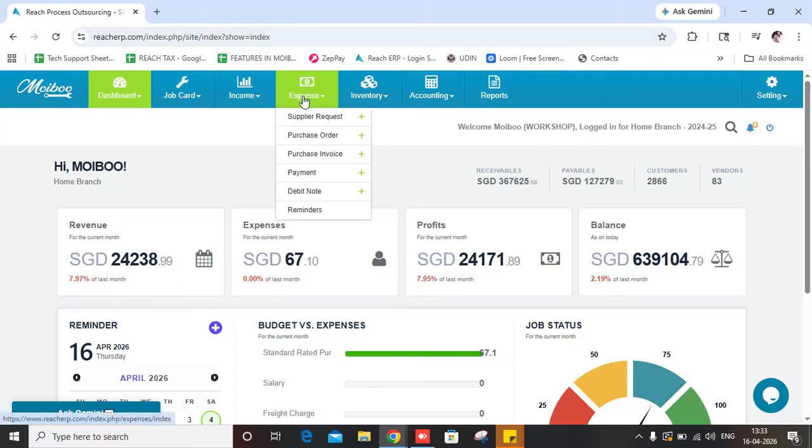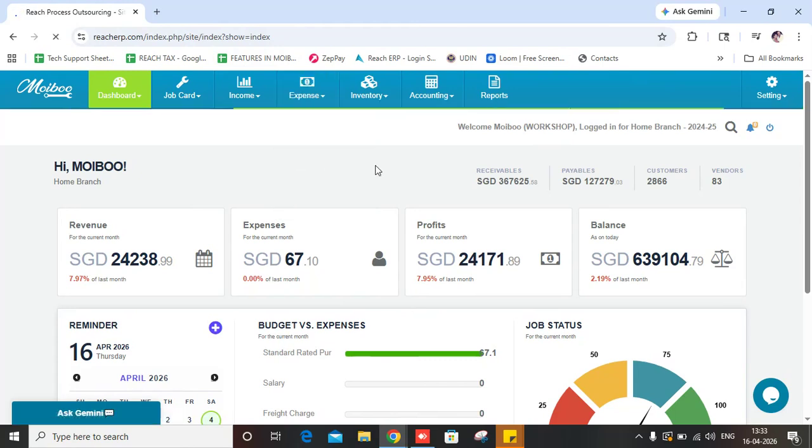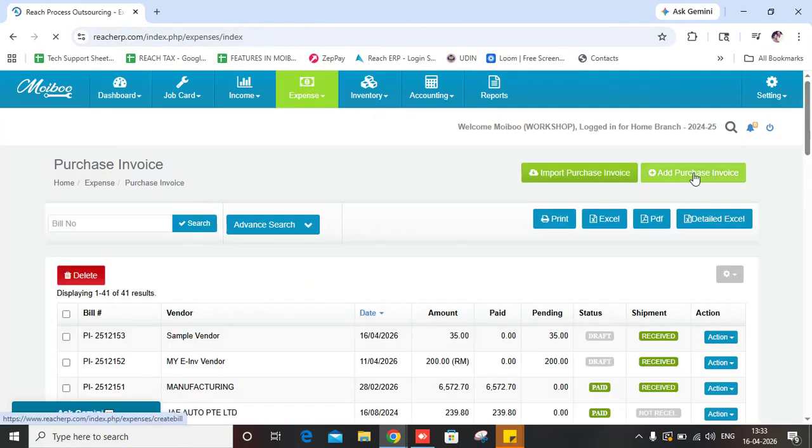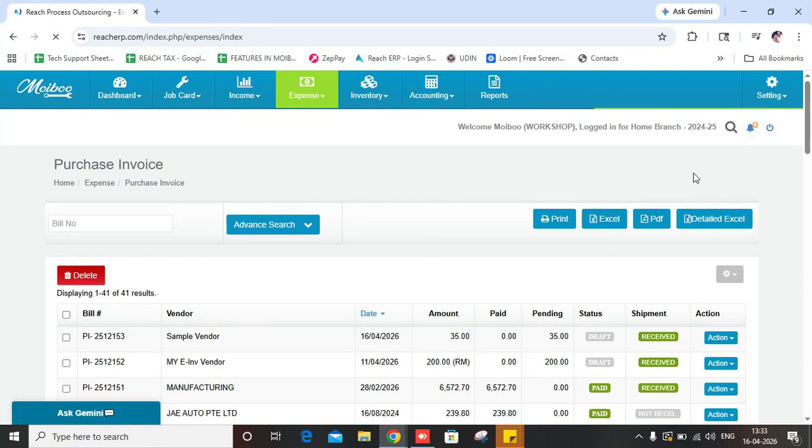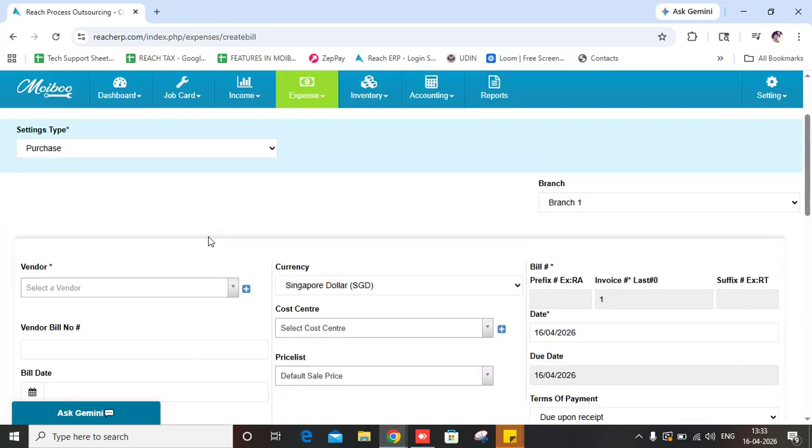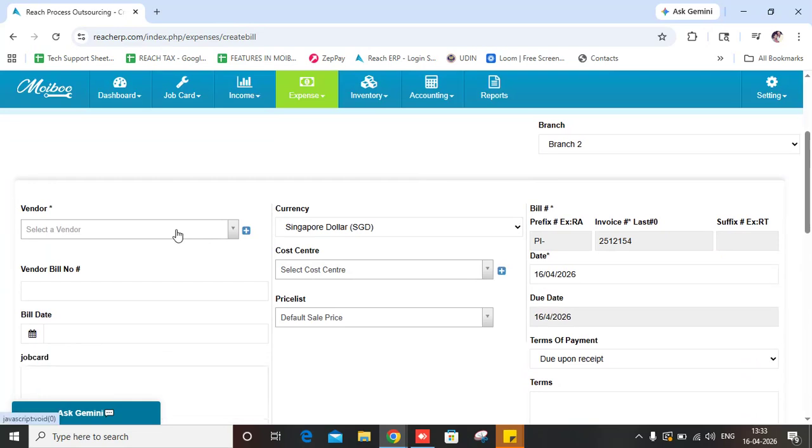First, go to this expense, purchase invoice, and then click add purchase invoice. Then select the supplier name.